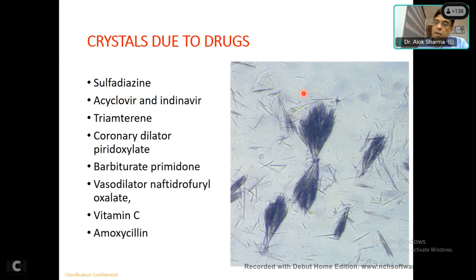And apart from this, you should remember that almost every drug which we give to the patient can lead to formation of crystals. But there are certain drugs which have got a typical appearance. So the one which I have shown you in this picture are crystals of sulfadiazine. Sulfadiazine is a commonly given drug where you can get these broom shaped, if you want to call it, needle shaped crystals arranged in form of brooms as a result of sulfadiazine therapy or treatment.